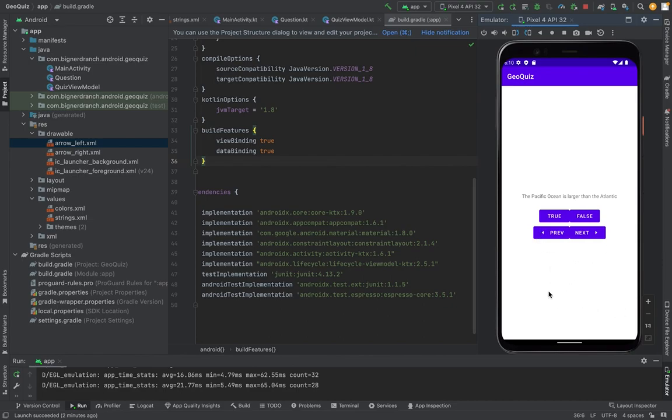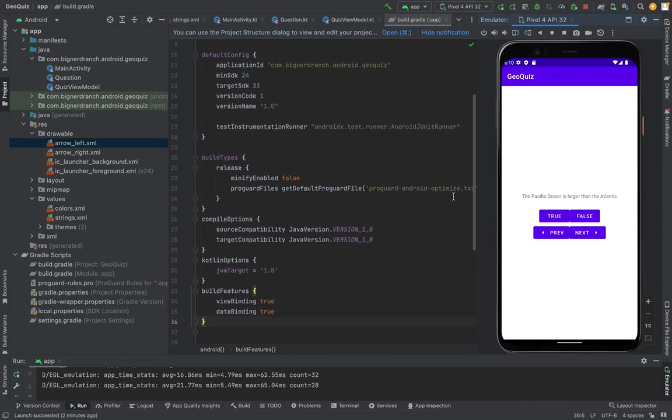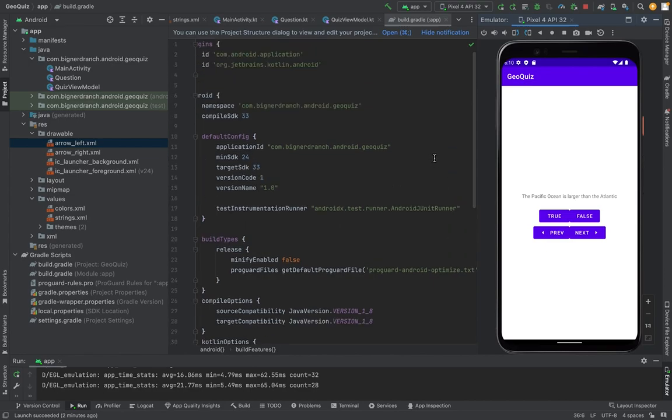So that was the updates that I made to the current code that we have in order to suit the needs of adding a previous button.